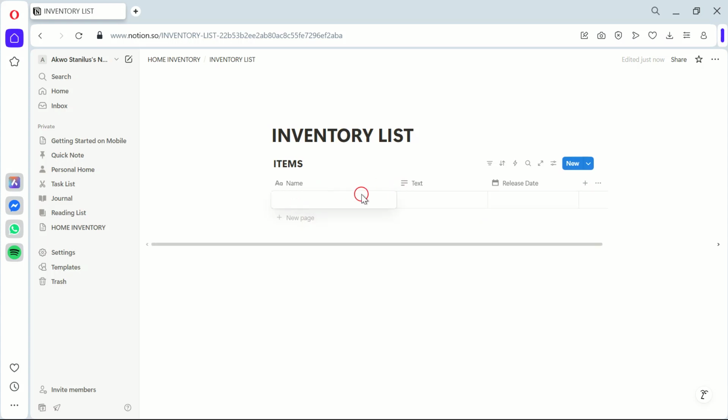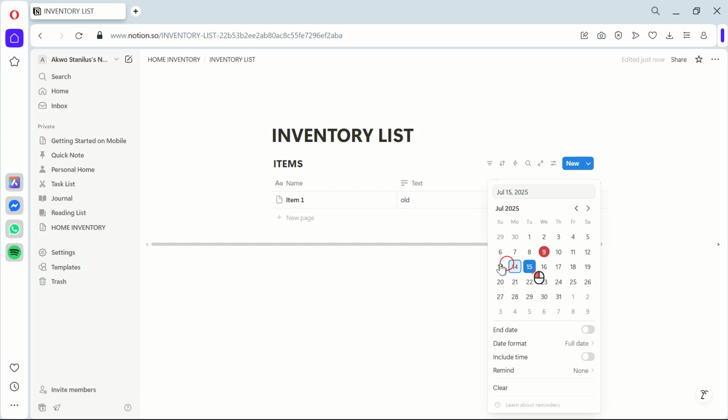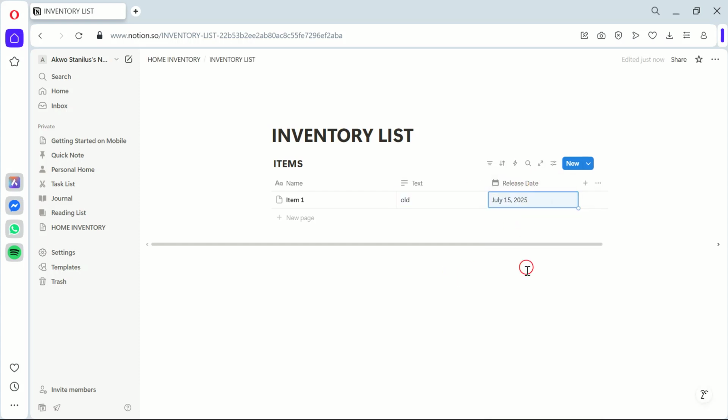Once we've set up our table, it's time to populate it. Click on the plus New button to add a new row, then fill in the details for each item in your home. It might take some time, but it's worth it. Having a detailed inventory allows you to track your belongings, whether for insurance purposes, decluttering, or just everyday organization.